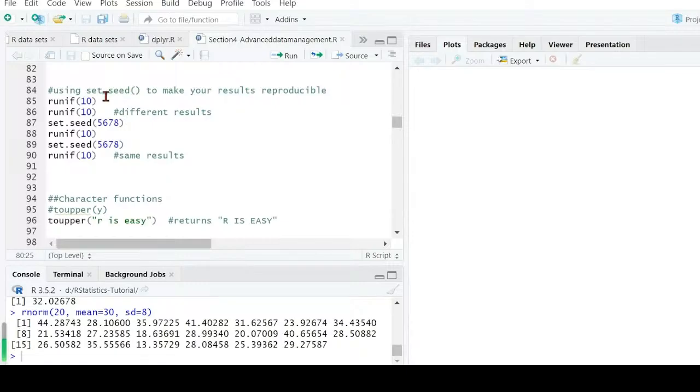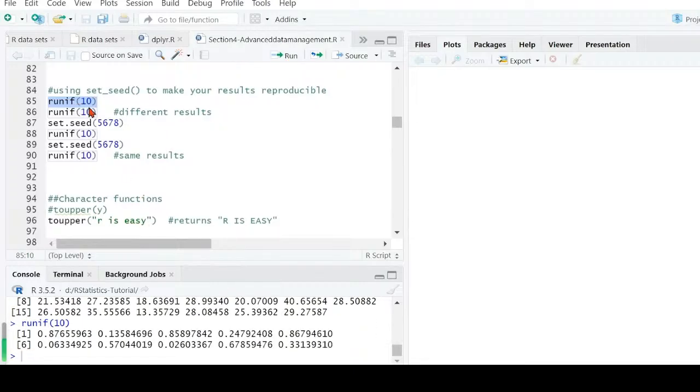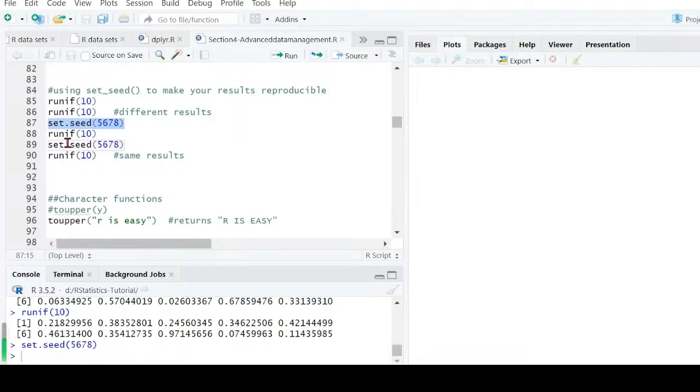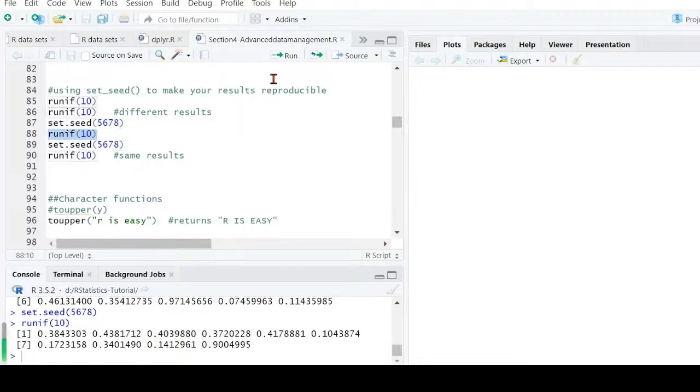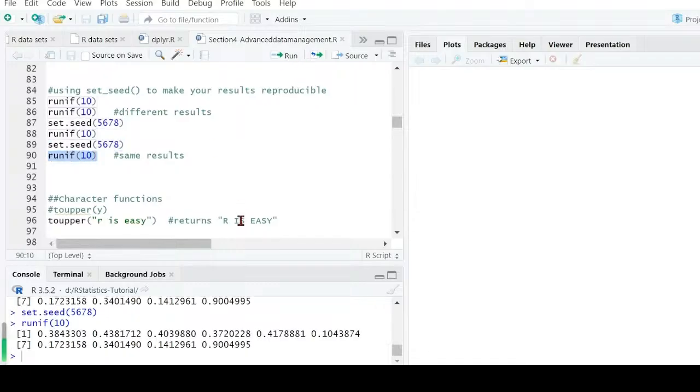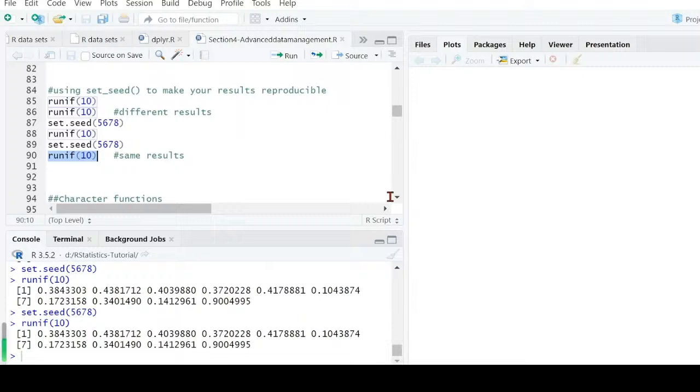Next, we can use set.seed to make your results reproducible. So for example, this generates random numbers from the uniform distribution, 10 numbers between 0 and 1. Then we run it again, and it is not the same as the last one. But if we set a seed, for example 5678, then run this command, and set the seed again with the same seed, then run this command again, we get the same result. You see the last run has the same results.